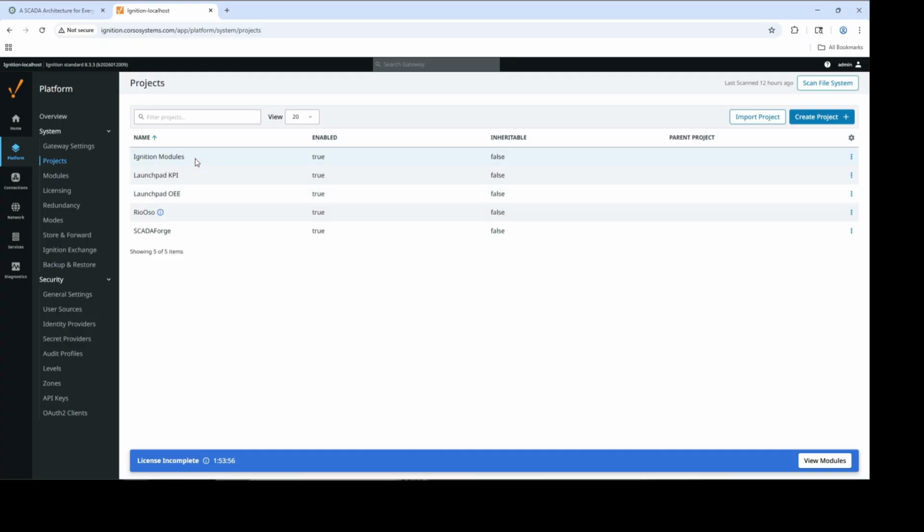And then we also have an Ignition modules page you can use to select Ignition modules and get a breakdown of what you might need to order from Inductive Automation. So that's a separate project. So this allows us to keep things separate in projects.